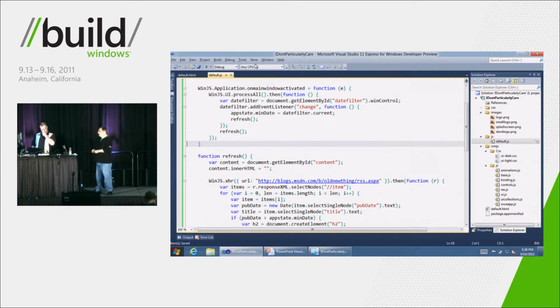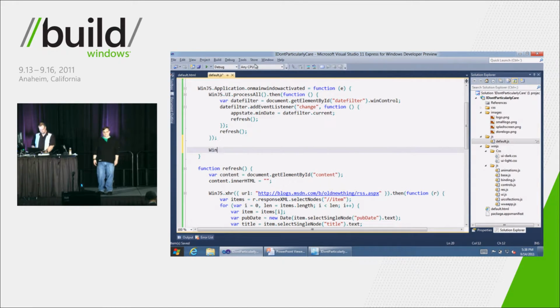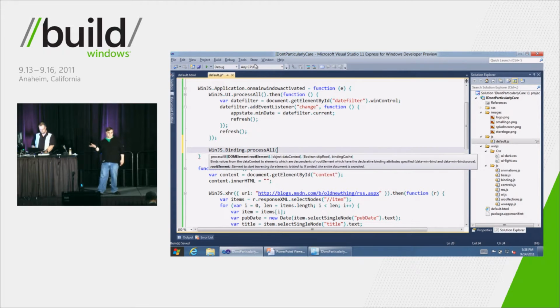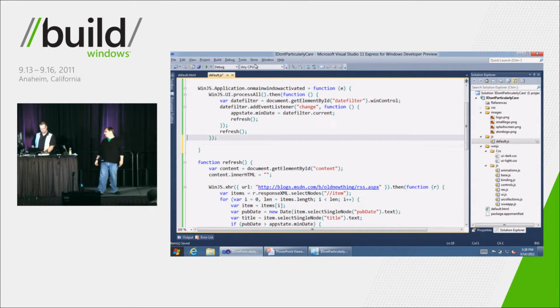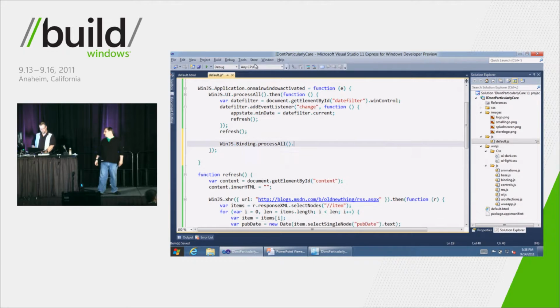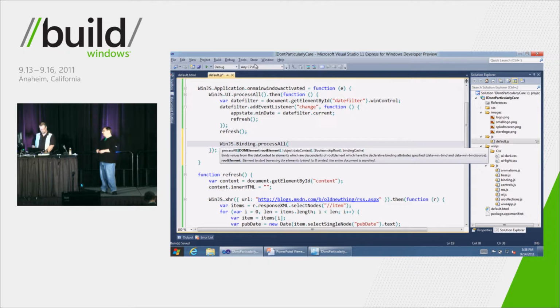Now, we're going to need to call WinJS.UI.processAll or WinJS.Binding.processAll. We probably should wait until UI.processAll is finished. So you want to do it inside here? Yep. Great. Whoa, slow down. Sorry, I got so excited. We need to tell it what we're binding. So we need to tell it what element we're going to start with.